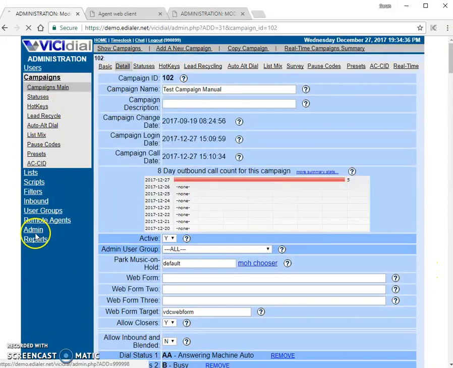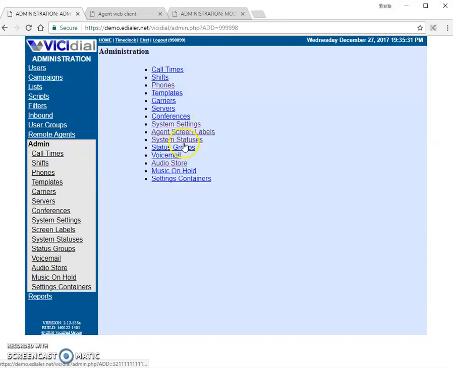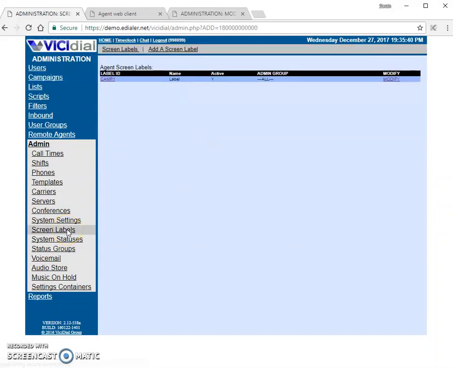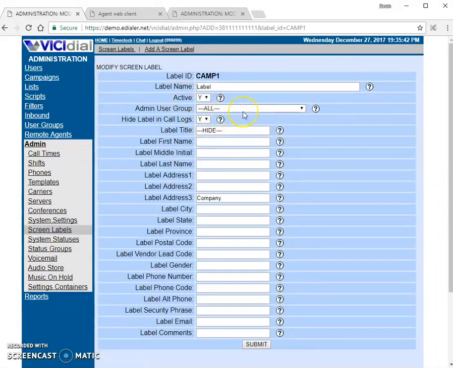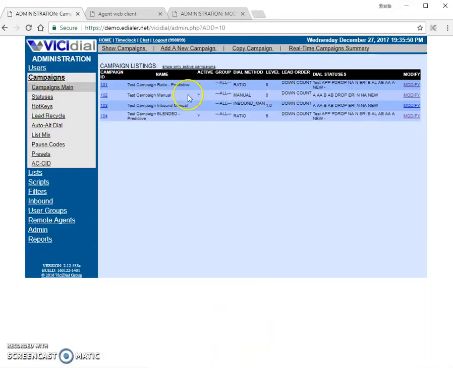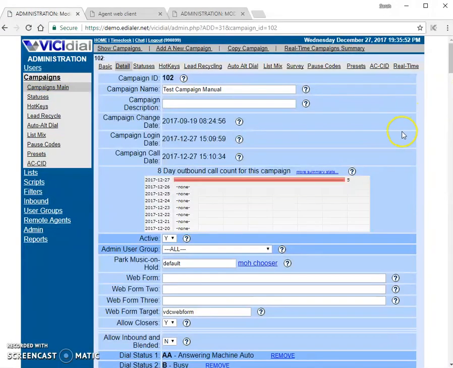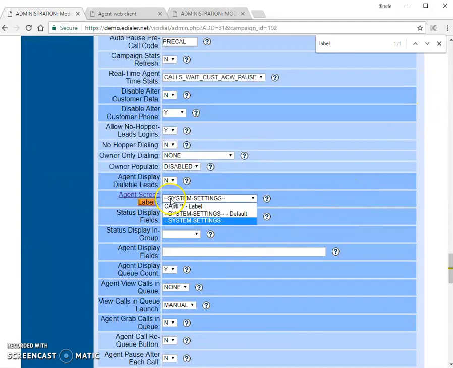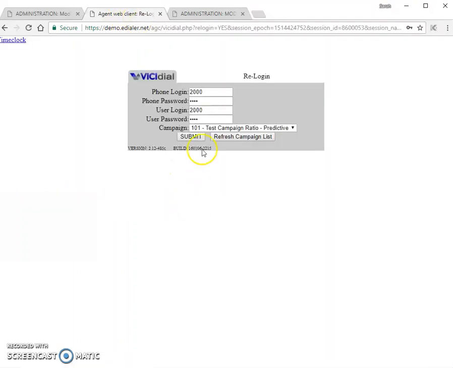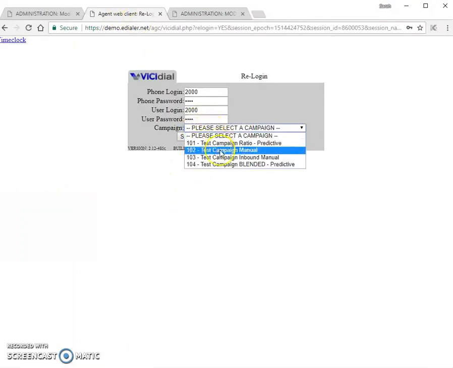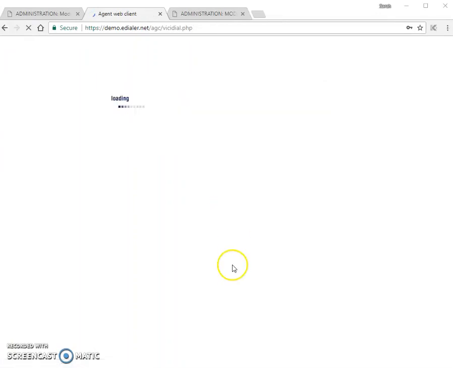So what I'll do is I'll go back to the admin and go to screen labels. Make sure that it's active. Okay, submit. Okay, campaigns, modify. There. So you have to make sure that the screen label is active. Okay, now first let's log in. So remember that we added that screen label to campaign 102. Now let's log into campaign 101 and see what it looks like.